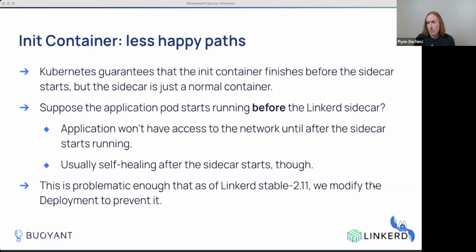There are a lot of less happy paths here. One of them is, although Kubernetes guarantees that the init container must finish before anything else starts, the sidecar is just an ordinary container, and there is no particular ordering in place for startup of non-init containers. So it is entirely possible that the application container could start running before the Linkerd sidecar. That would be problematic, because until the sidecar is running, the application container is not going to be able to talk on the network at all.